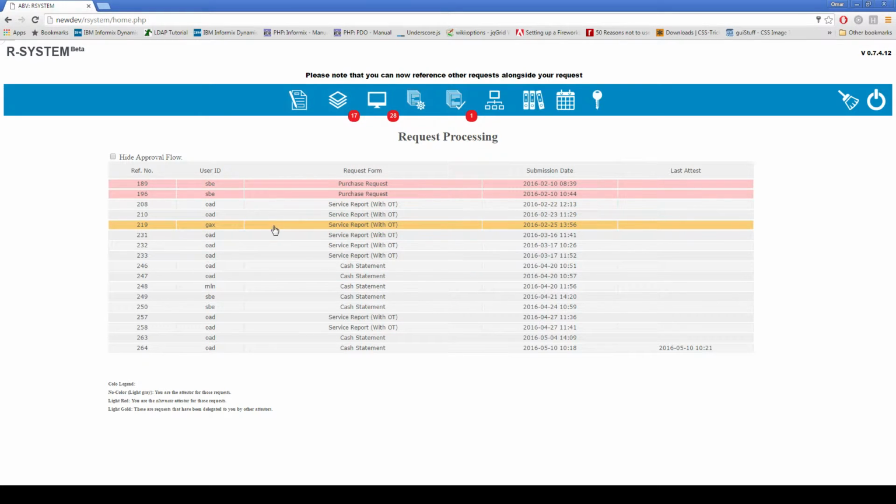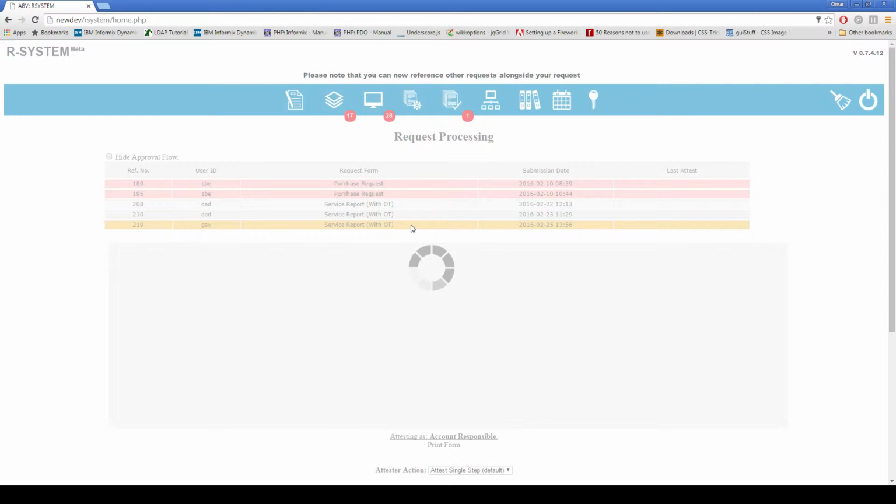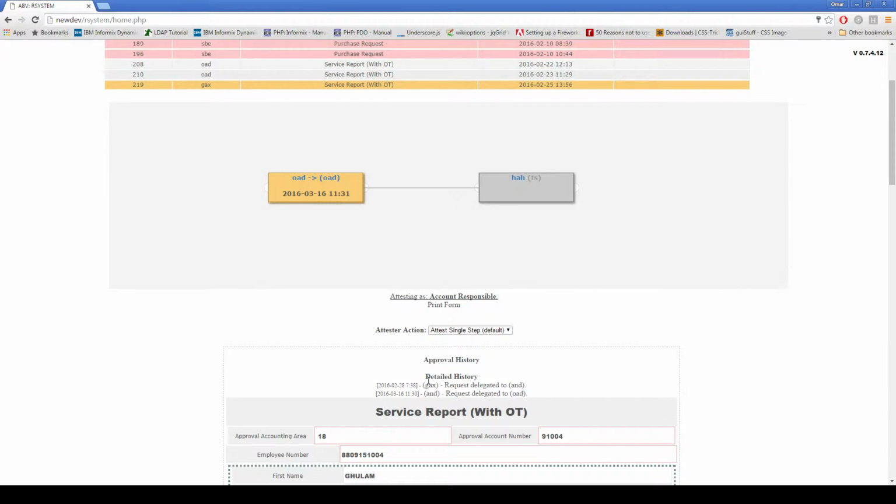The light gold indicates that this request has been delegated to you. You're not part of the actual approval flow, but one of the attesters in the approval flow decided that you're the one who's supposed to be attesting this step for one reason or another. And usually when a request is delegated to you, it will come with a set of instructions. If it does, the instructions will be somewhere here. However, this one does not.